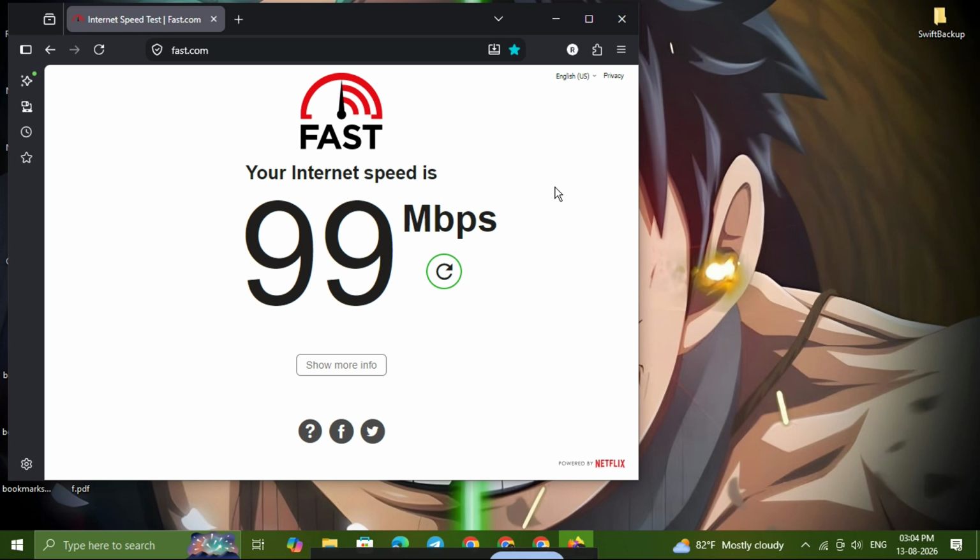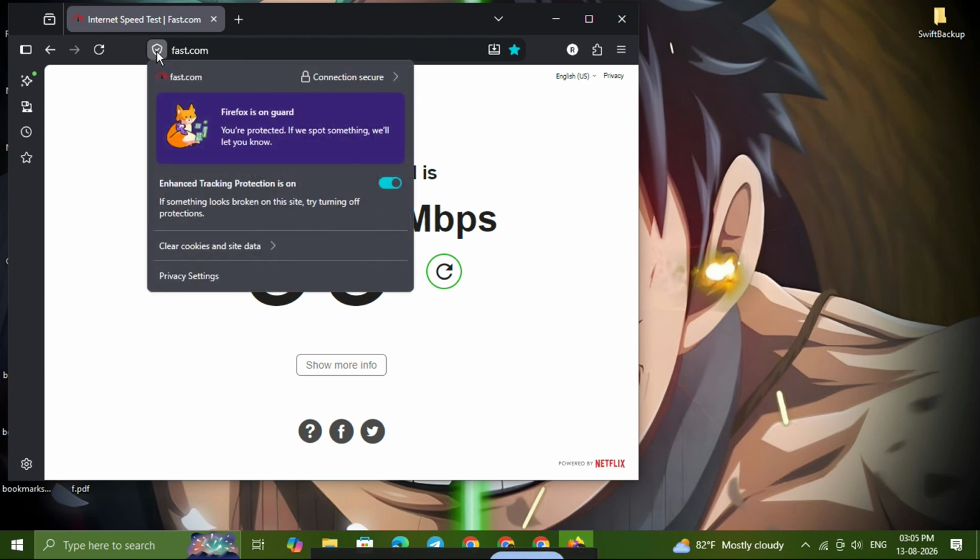Now look at the left side of the address bar. You'll see either a padlock icon or a small tune or information icon, depending on the site. This icon represents the website's identity and security status. Click and hold that icon with your mouse. Don't just click once, you need to hold it down so you can drag it.